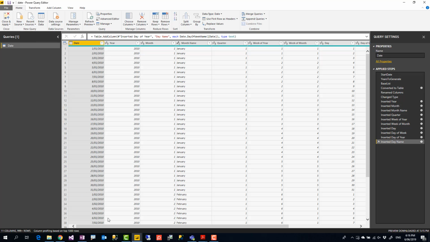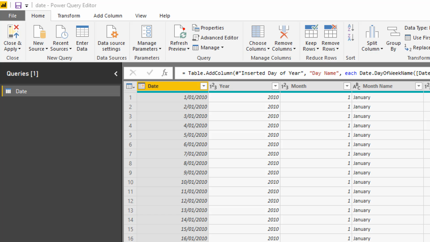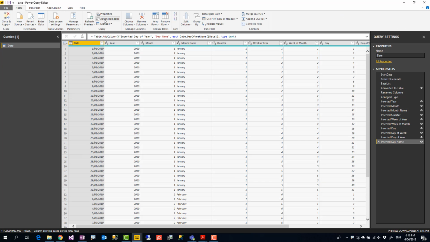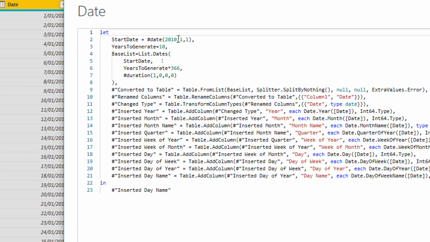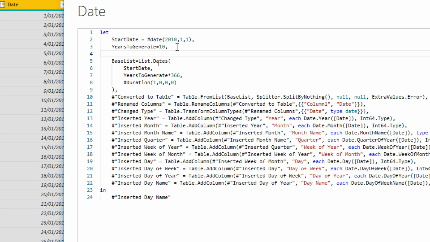So what I'll do is I will go into the advanced editor. Let me enable zooming. I'll go to the home tab, advanced editor. In the advanced editor, I'm going to add a new variable. So these are variables that I have so far, start date, years to generate. I'm going to add another variable here. Let's say fiscal year start month. And I'm going to set this as the month that the fiscal year starts. For example, if fiscal year starts at July, I'm going to put this 7. If it starts at April, this is going to be 4, right?